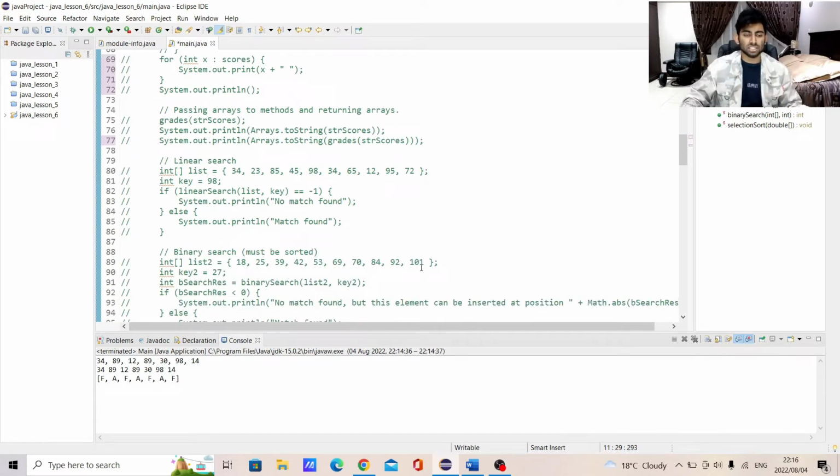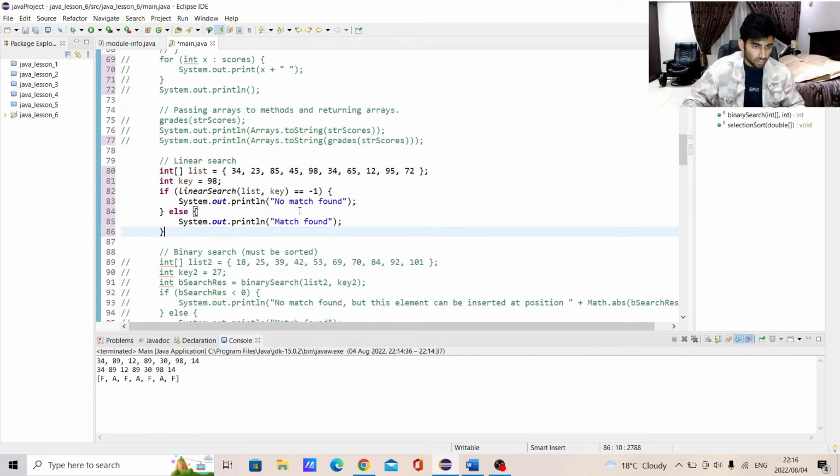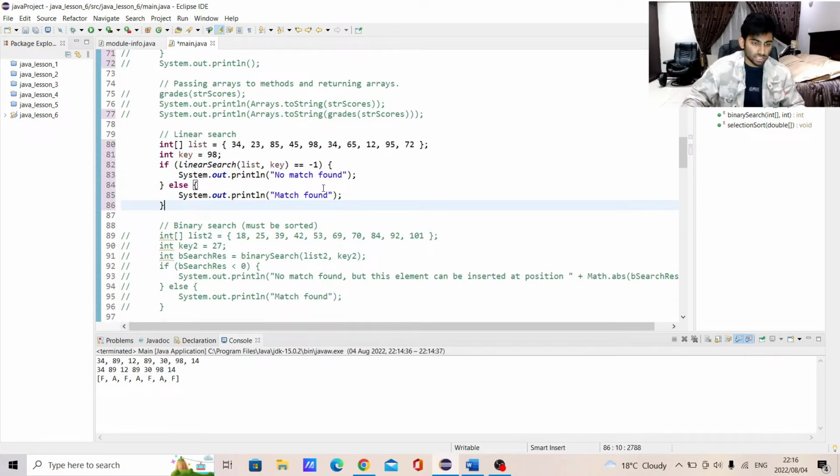Well, you can actually search through arrays, right? Say you want to search for some sort of element in an array, then there are 2 ways in which you can search. So the first way is called a linear search. Let me just comment this out. It's called a linear search. So this is how a linear search actually works.